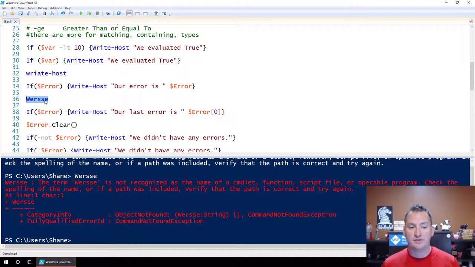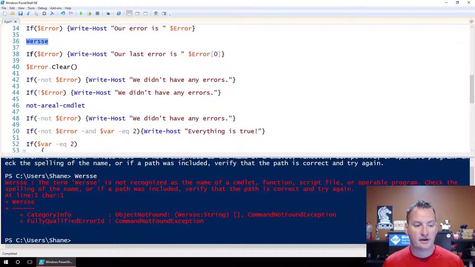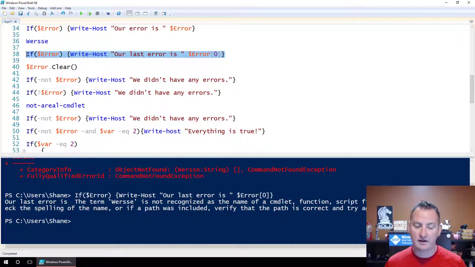Okay, so now what we would see is the error variable is actually a collection, right? It's a collection of all the errors that have happened since the last time I started PowerShell. So now I have more than one in there. So another thing you might want to do is I will say here, if error, Write-Host our last error is, and then error, and then the brackets zero, that allows you to specify I want just the last error, right? Because it's the item in the zero location. So if we run this line, we'll see we just get the term is wrong, whereas when we ran this line, right, this is going to return all the errors.